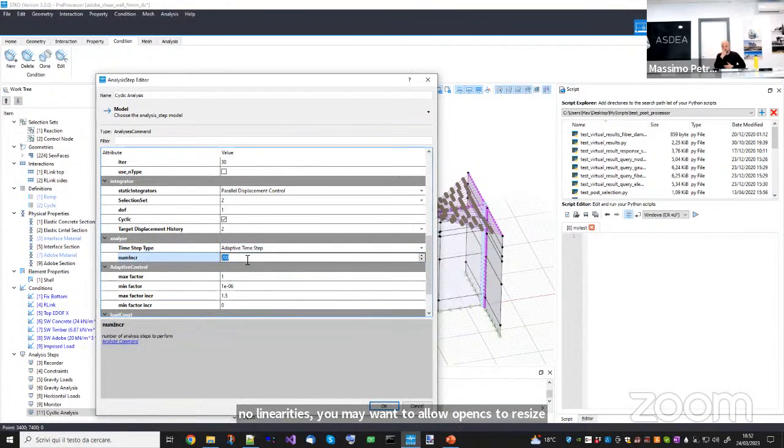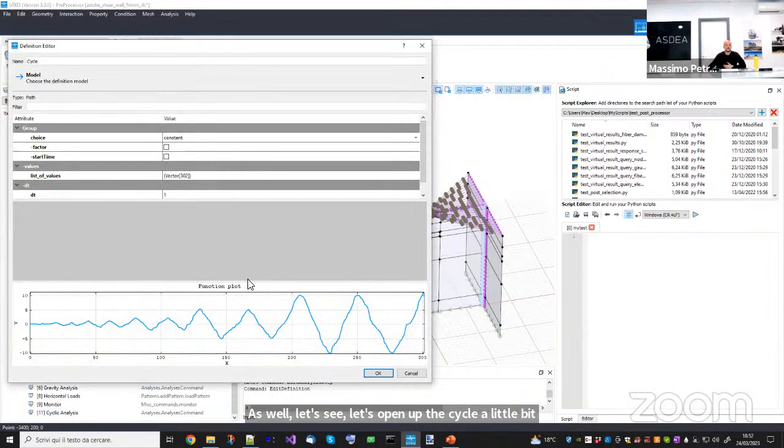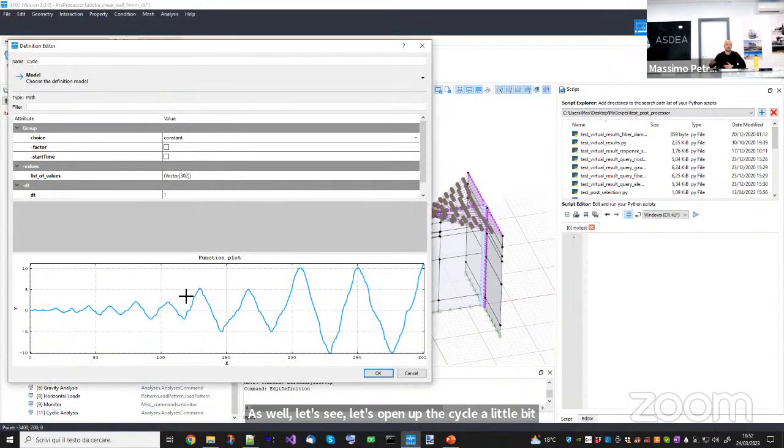And then the number of increments. How do I decide the number of increments? Well, let's open the cycle a little bit, and I will tell you what ASDEA does. Because when you do a cyclic displacement control analysis, it's difficult to understand how many time steps I want.